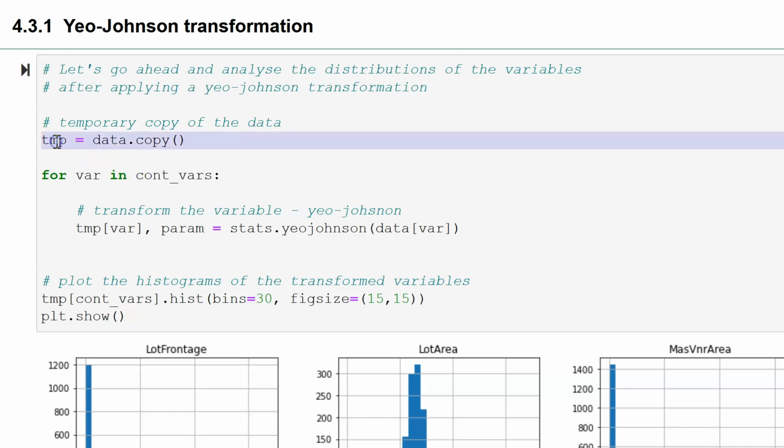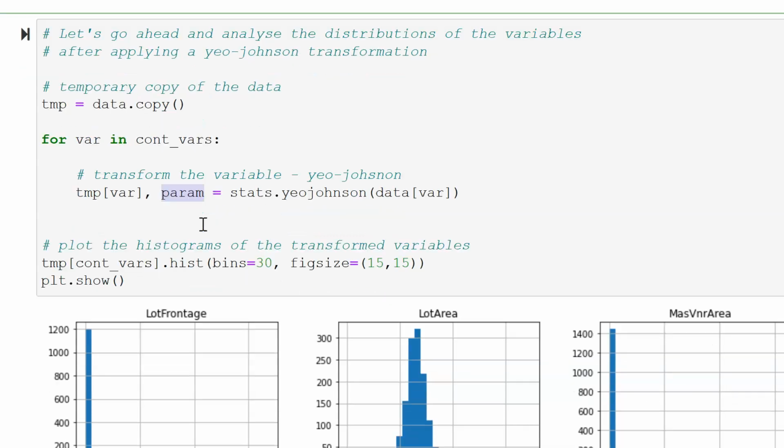So I make a copy of the data because I don't want to override my original dataset, and then for each one of the continuous variables, using the stats module from SciPy, I apply the Yeo-Johnson on the variable. This returns two things: first, the transformed variable, and then the Yeo-Johnson transformation parameter, so the exponent that we use in the Yeo-Johnson transformation to transform the variable.